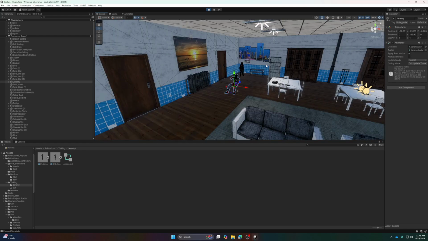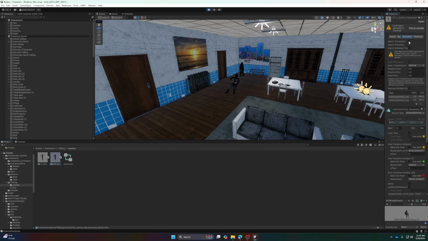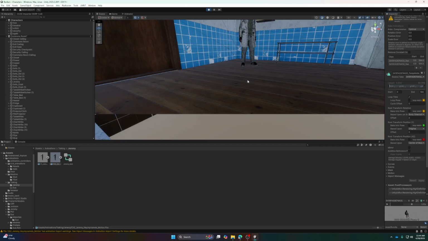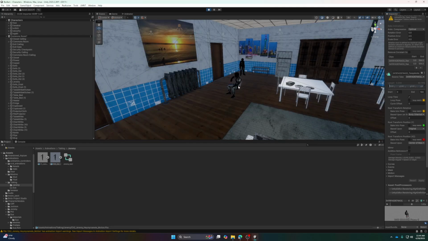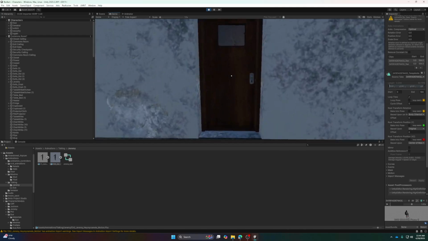Right there, it only played the animation once, but if you'd like to, you can go into the animation, click animation, and then you can go to loop time, and then go apply. And then now it'll just consist of him looping over and over again. And then we can go into the game and go check Jeremy out. Let's do it.